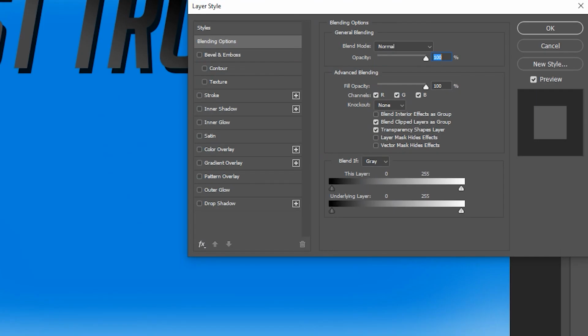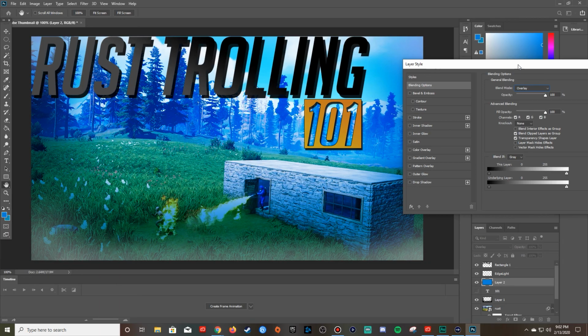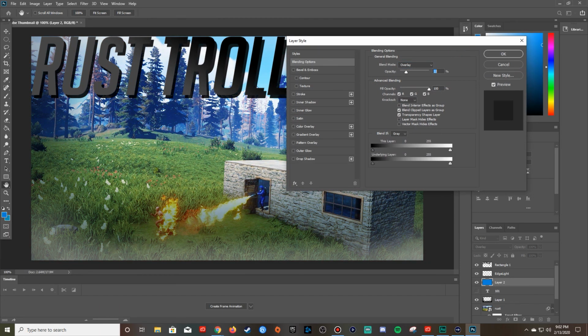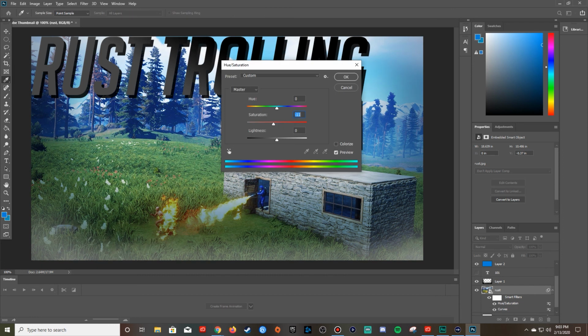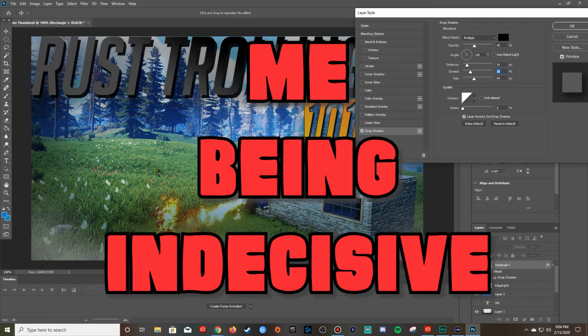Now let's go ahead and go into effects and change the blend mode to overlay. Now let's bring the opacity down a bit, anywhere between 25 and 35. Let's click on our background image again and hit Ctrl U. Let's change our saturation to about -10. Actually, I do want that drop shadow in there. There you go. You're a lot sexier now.